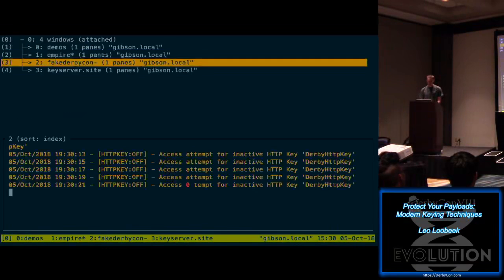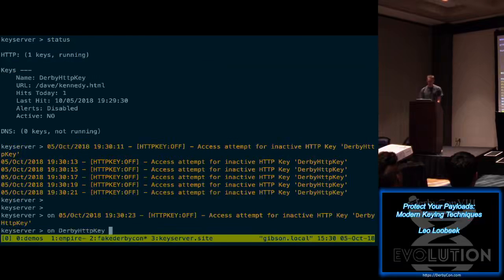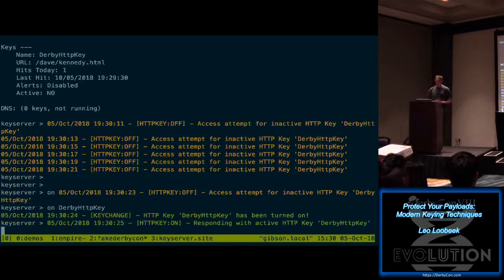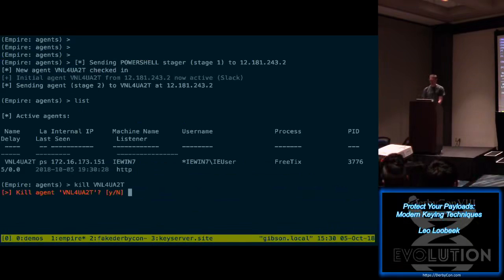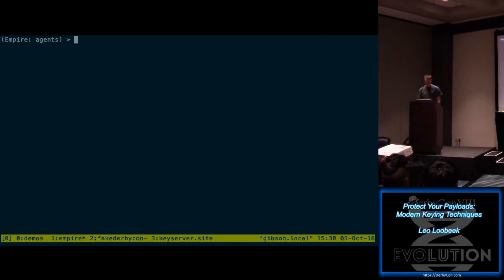And we're going to see that we're getting a bunch of beacons, and we're responding with off. So it's not going to execute. Empire hasn't received anything yet. So we'll just go ahead and manually turn it on here. And quickly, it's pinging every 2 seconds. So we respond with the on, and then our payload calls back.